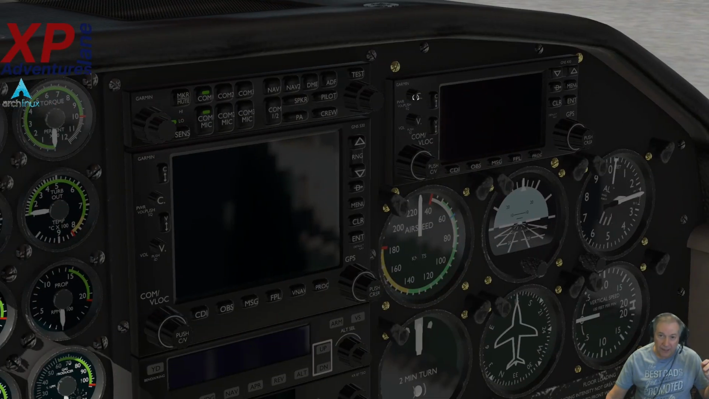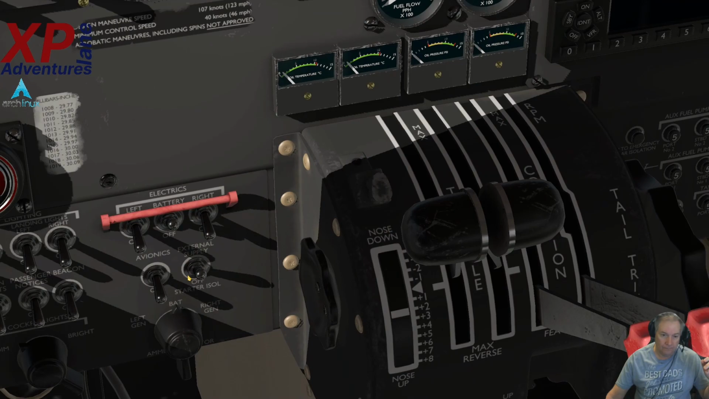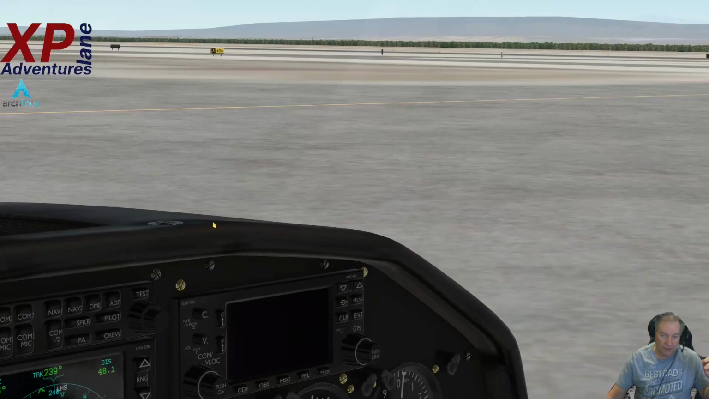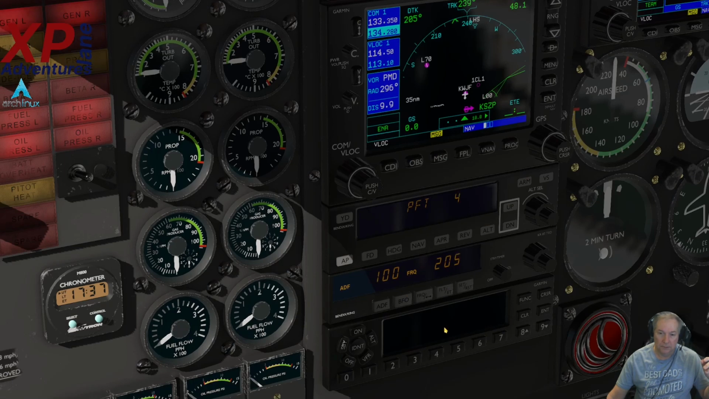I like the ability to actually turn on the individual things. Let me go ahead and turn the avionics on. Being able to turn on things individually is kind of cool. Now this button does not work, at least I haven't been able to get it to work.